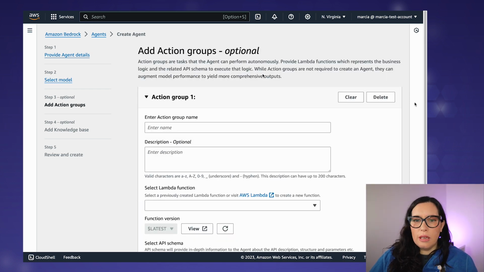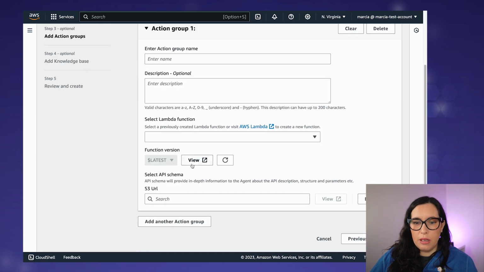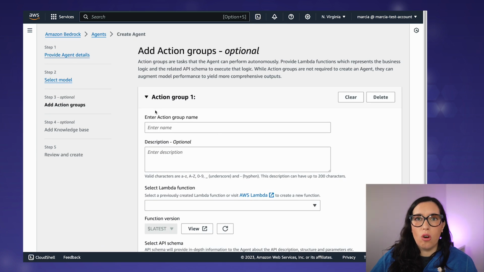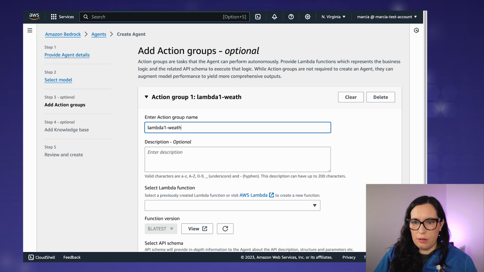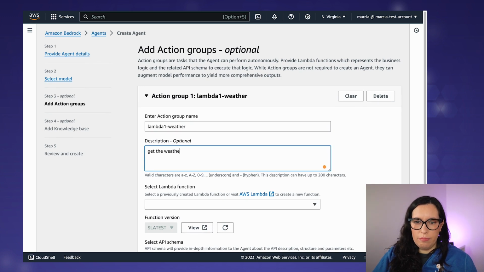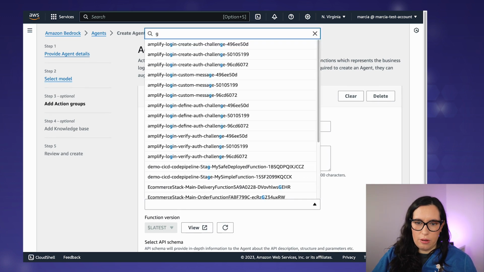Good. The next thing we want to do is the action groups. Here we can define as many as we want, and these are the calls to Lambda. So we can do Lambda 1, weather. I get the weather. Here we can select our Lambda.